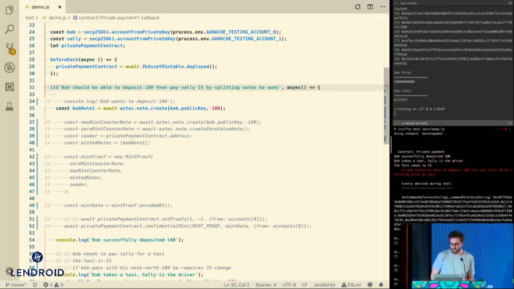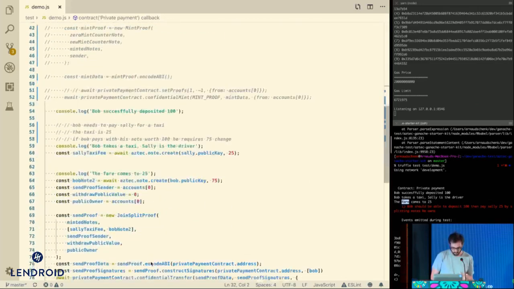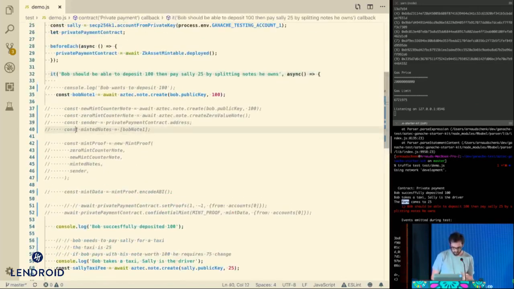We don't need that. Basically, Bob successfully deposited 100. The fare comes to 25. Actually, we do need minted notes, which is fine. Let's do this.